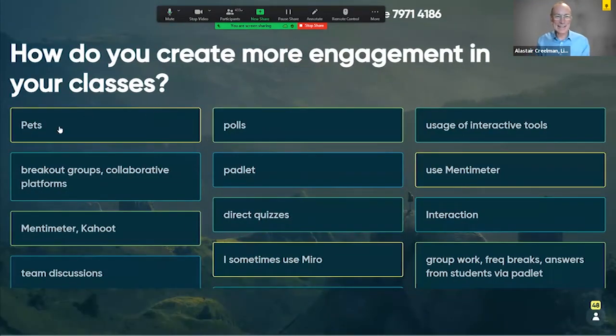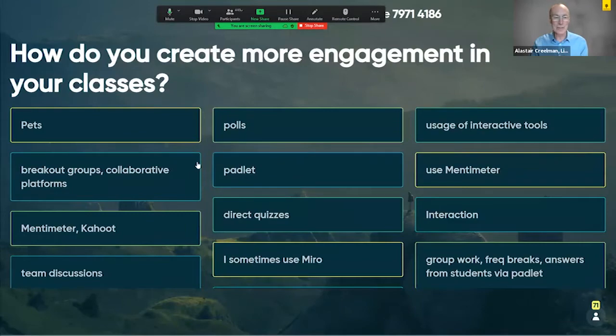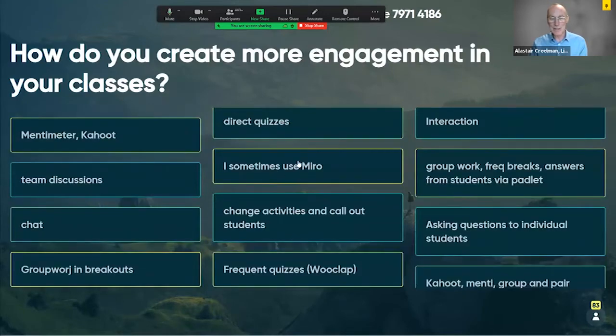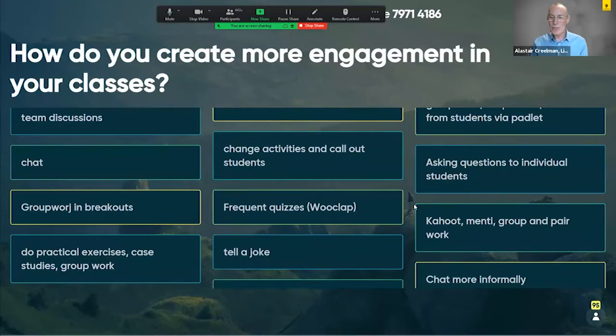Pets, exactly. You just put a cat on the keyboard and you have engagement instantly, don't you? Polls, use of interactive tools, Mentimeter as we're using right now, Padlets, oh great, you're talking my language here. Some of the breakout groups, collaborative platforms, quizzes, Miro is a good way. There's lots of tools out there, team discussions, chats, group work, breaks, questions to individual students.